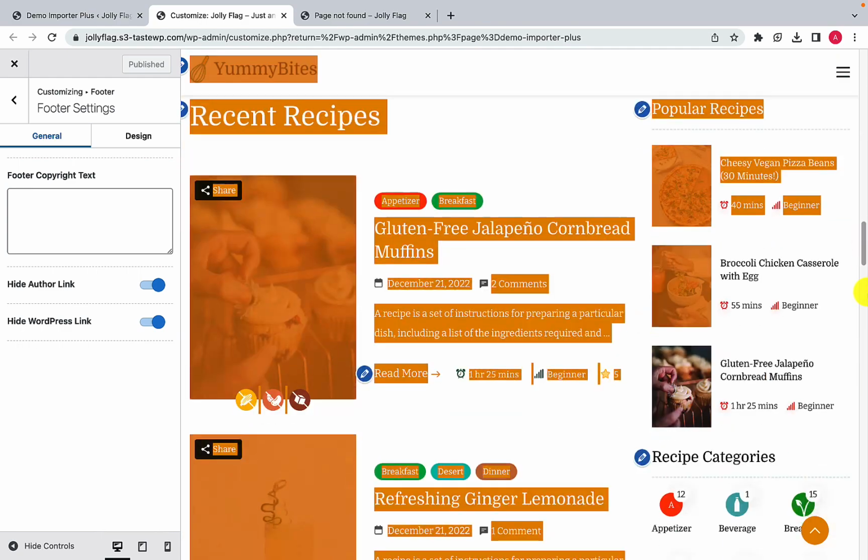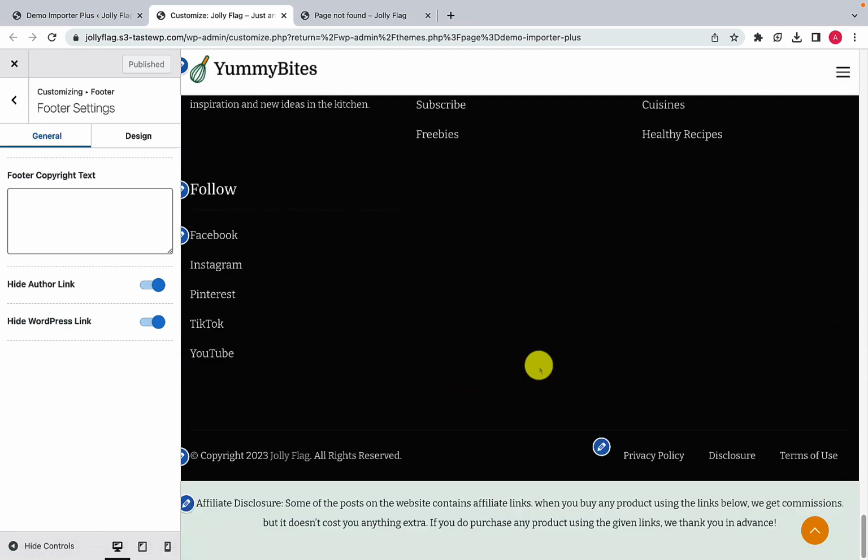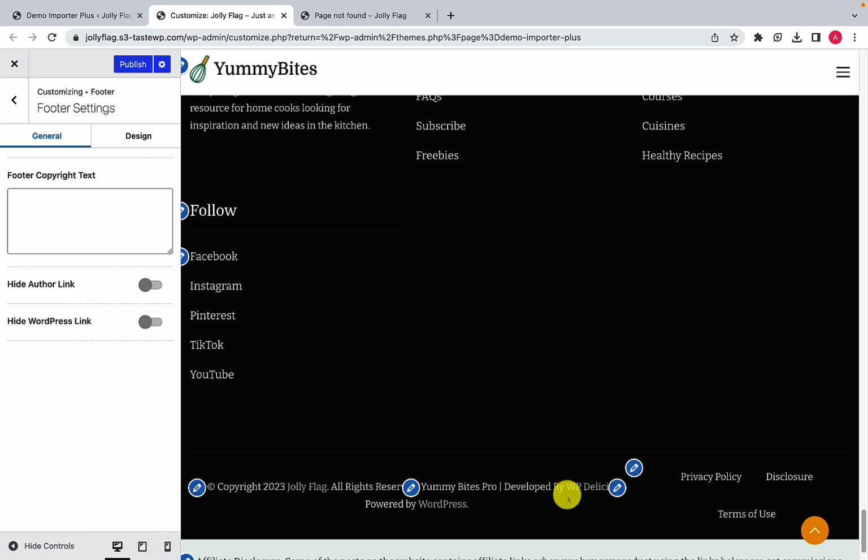So let's scroll all the way down to our footer copyright area. So as you can see, the hide author link and WordPress link, they have both been enabled by default. So if they were not enabled, both the author link and the WordPress link would be displayed.